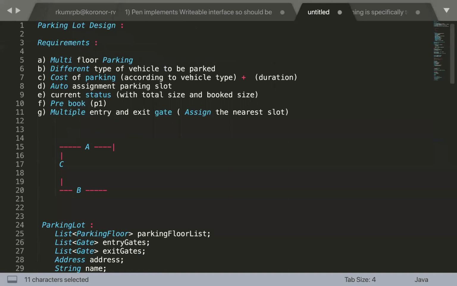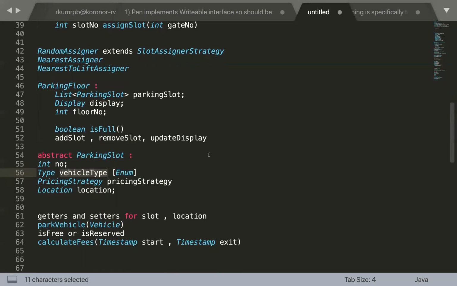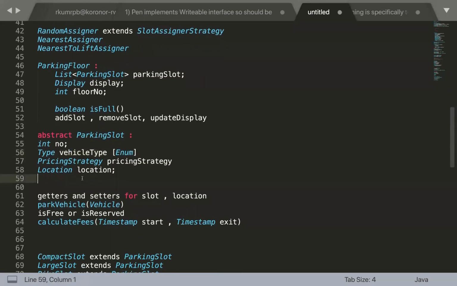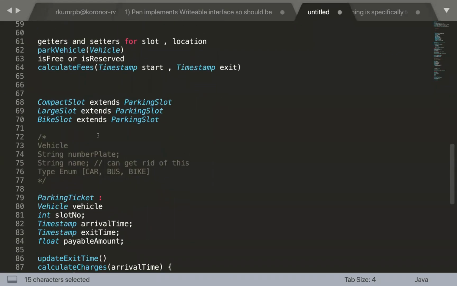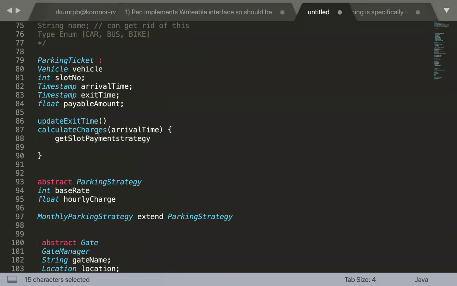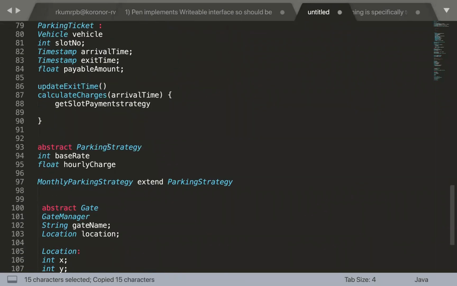And then the cost of parking according to the vehicle type plus duration. So this parking strategy, right? So this pricing strategy is going to, हमने incorrect use किया है. Here we have taken the pricing strategy and I guess नाम हमने बाद में change कर दिया था. हाँ, by mistake I guess this is, वही मैं बोल रहा था कि नाम should be different. This is pricing strategy and we have pricing strategy here. Okay, monthly pricing strategy.